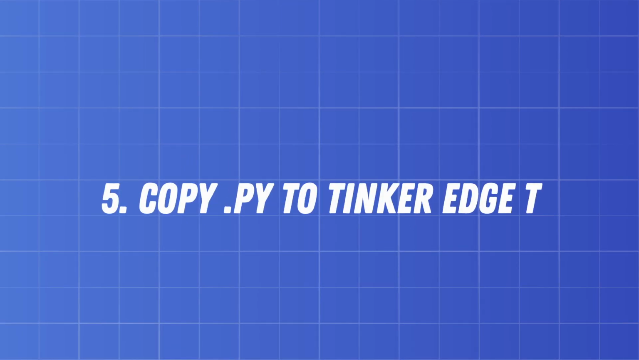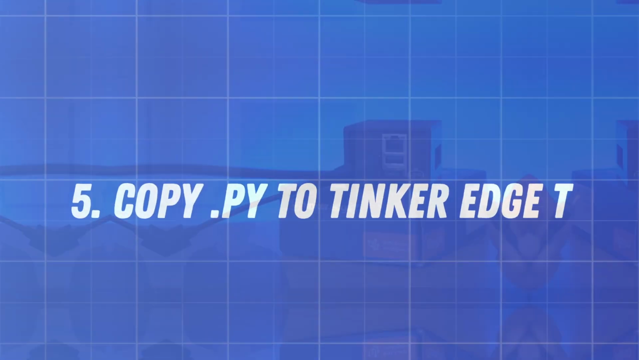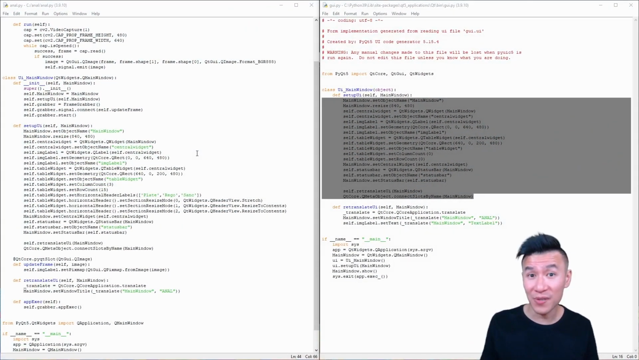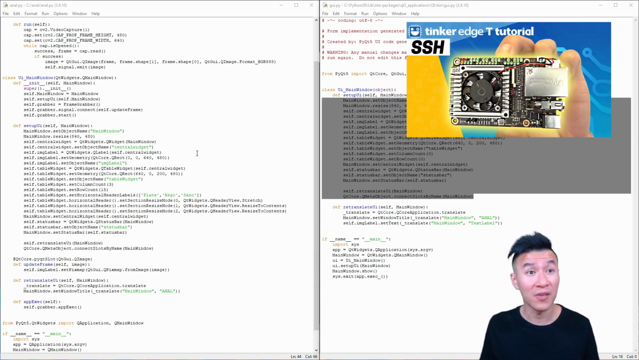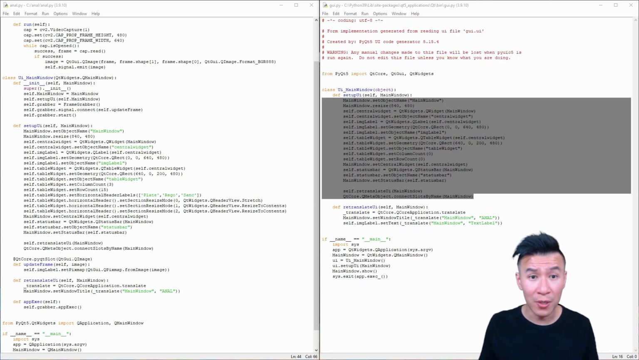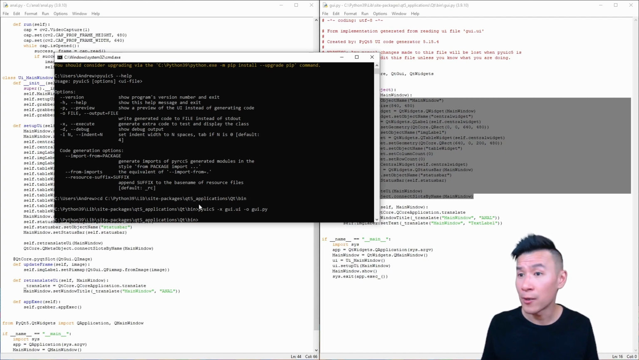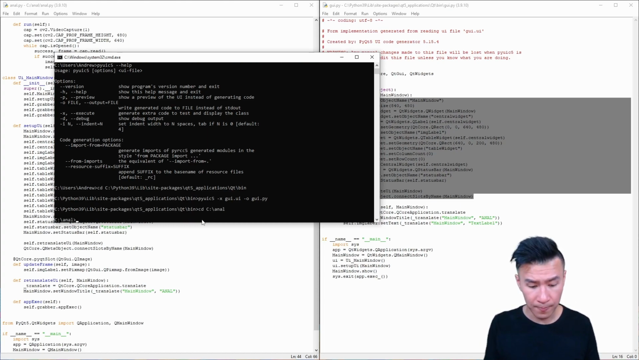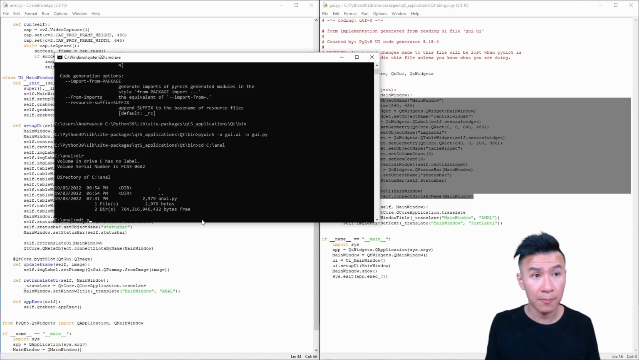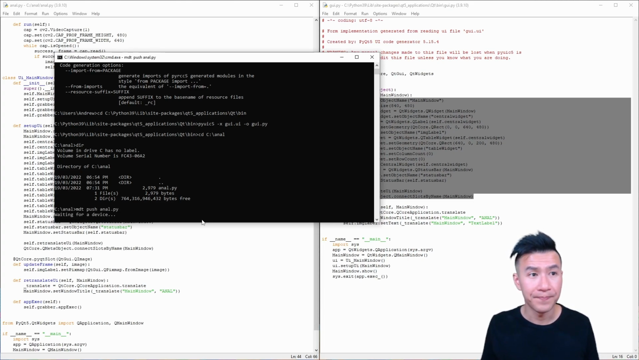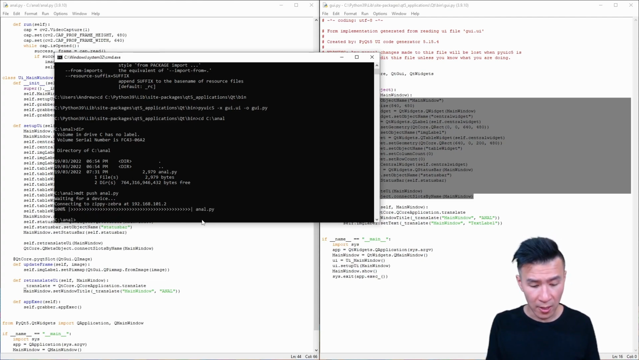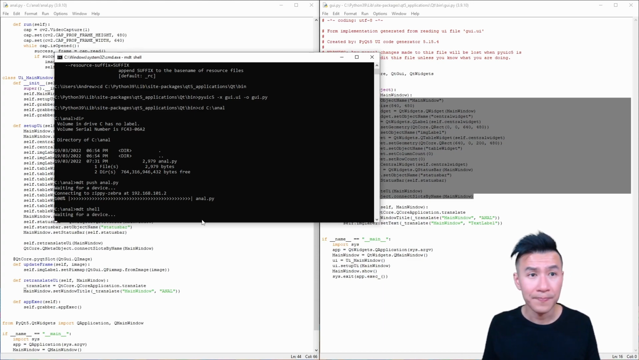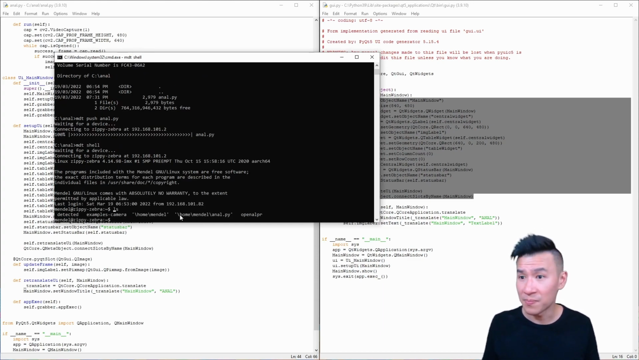So now that we have a working interface, it's time to transfer this to our Tinker Edge T. So plug that into your Windows machine, and we're going to use SSH for this. If you haven't set that up, then follow my SSH tutorial and then come back here. So in your terminal, we'll go to where our ANPR.py script is, and then we'll type in mdt push anpr.py. Cool, that's pushed our script across, and we can check that with mdt shell. And there it is, albeit with some extra characters, but we'll fix that in a sec.